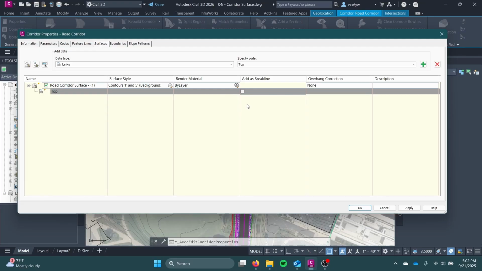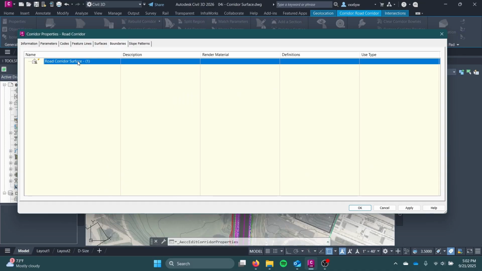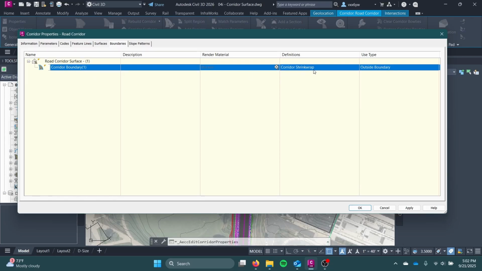We also want there to be boundaries. So if we go to the boundaries tab and right click this, we can do corridor extents as outer boundary. So do that. You can see it's called a corridor shrink wrap.